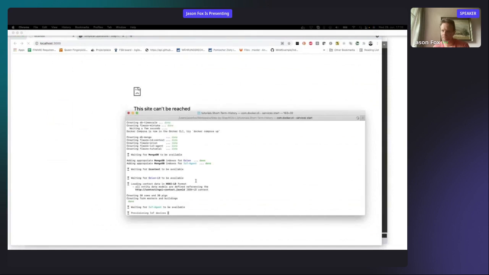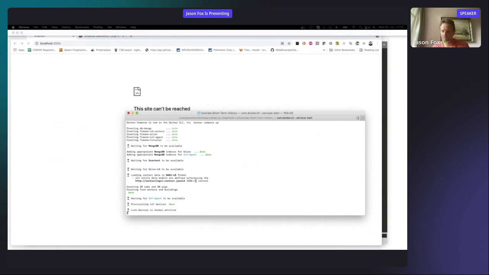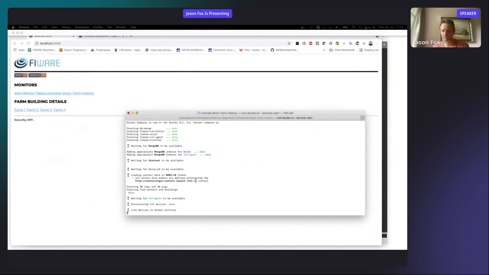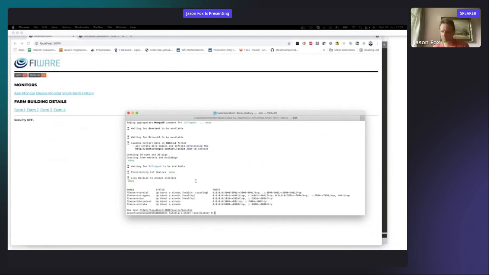Oh, still provisioning devices. Okay, so we're going to wait for a short period whilst the thing's actually loading up. Obviously, it's creating the scenario I'm talking about. It's created 30 cows and pigs. It's linking devices. Obviously we have a device which is recording the heart rate, but also we want to have the heart rate on the cow, so we need to be able to push that information elsewhere. And now we're up and running.